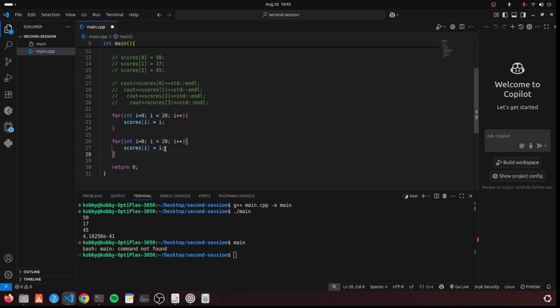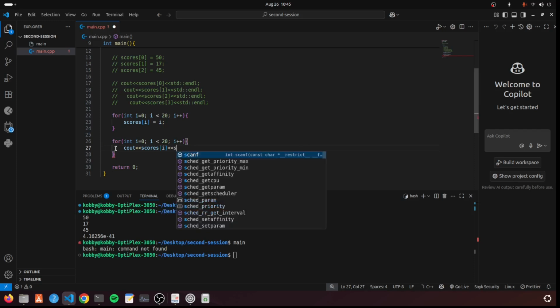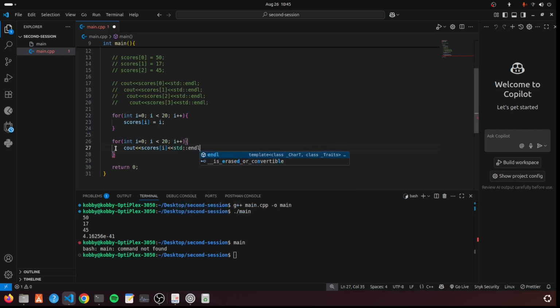Now this time I'm not going to initialize the values here, but rather going to print out the value in each part of the array. So cout scores, and then I use i as the index. Now I'm good to go.